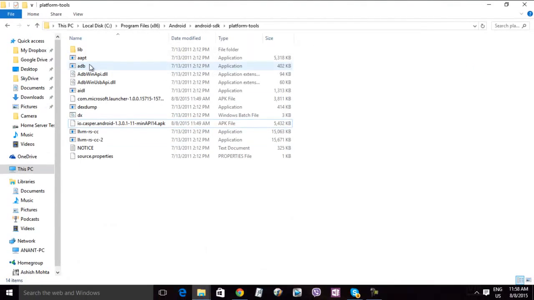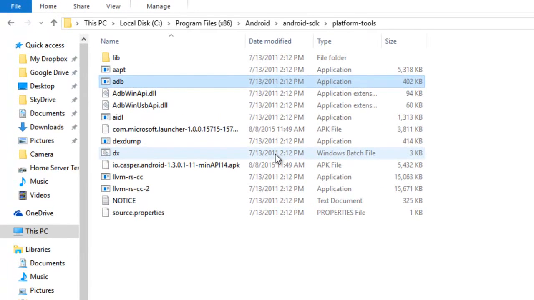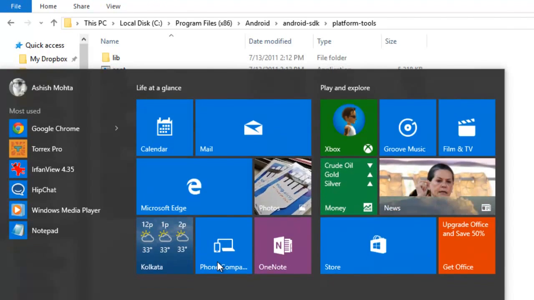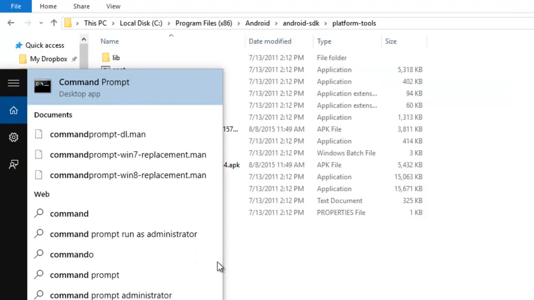Now the next thing you will need to check is the ADB tool. It should be in Program Files, Android SDK, platform tools. So ADB is available there. Now you can see I already have a couple of APKs which I have downloaded. If you want to download something, find out.